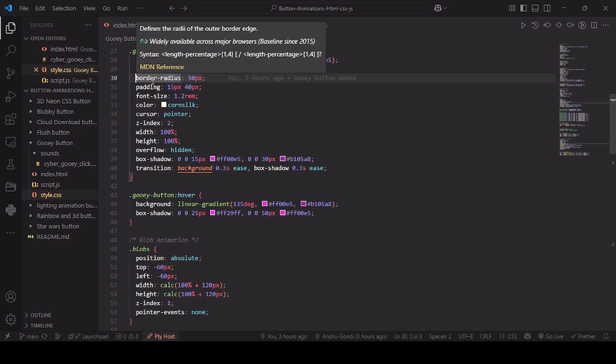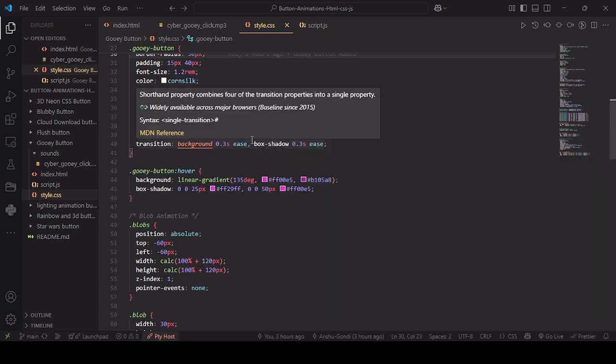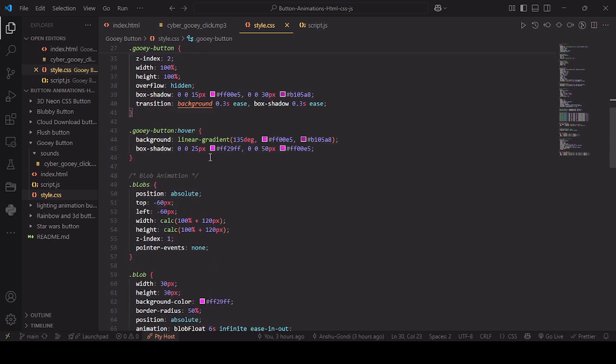Then we have taken the border radius of 50 pixels, then padding of 15 pixel and 40 pixel, then the font size as 1.2 rem, and given it the font color as cornsilk, and cursor as pointer, z-index 2, width as 100%, height as 100%, and overflow hidden, box shadow as 0 0 50 pixel, and its color as this, 0 0 30 pixel, and transition of that as background 0.3 seconds, box shadow 0.3, okay.